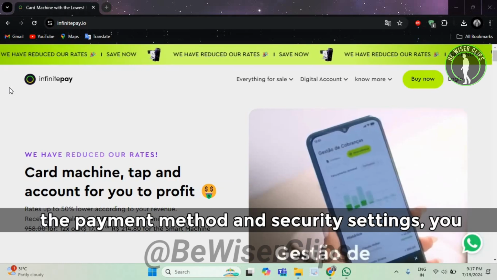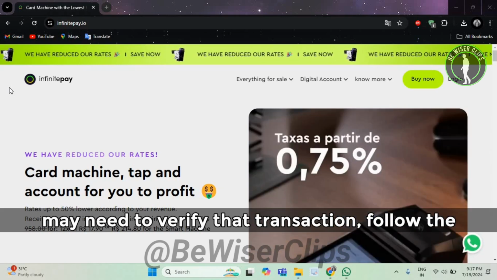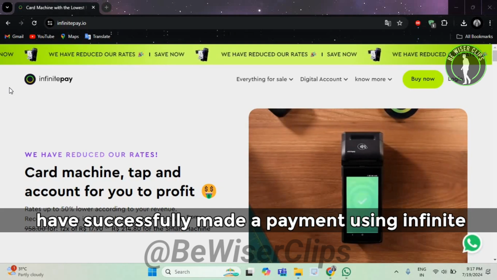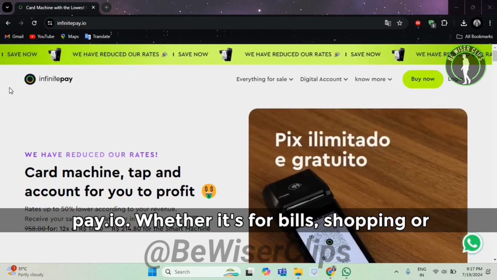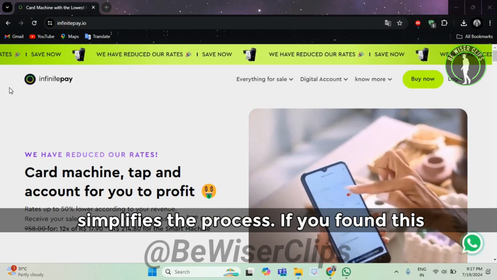Depending on the payment method and security settings, you may need to verify that transaction. Follow the prompts to confirm. And there you have it. You have successfully made a payment using InfinitePay.io. Whether it's for bills, shopping, or sending money to friends, InfinitePay.io simplifies the process.